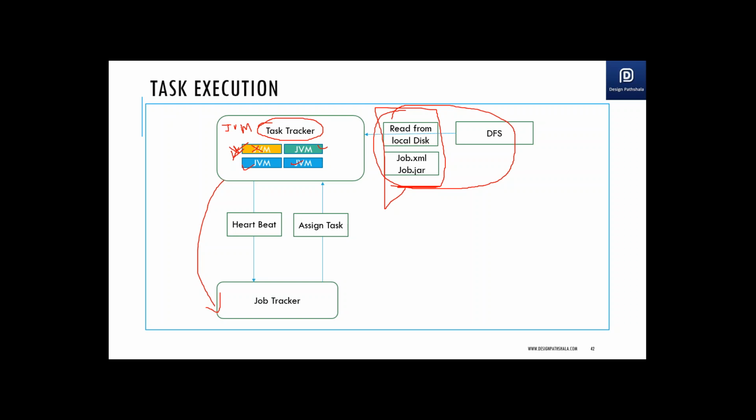Suppose, is this a better design if we use only one JVM? Because each JVM, I'm just thinking, if it is a 4 GB machine, then each JVM will get only 1 GB to process, right? Even if 3 GB are not used.